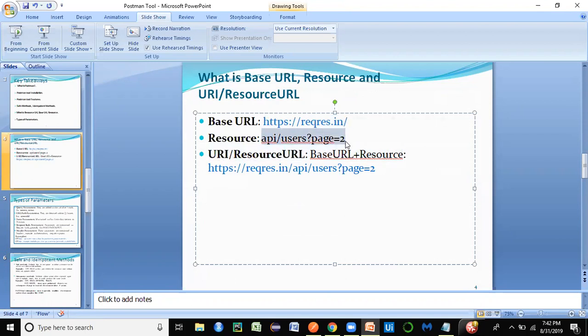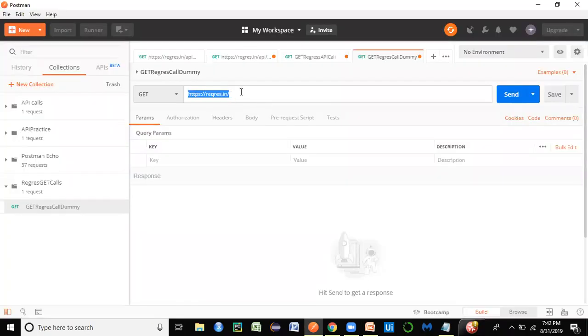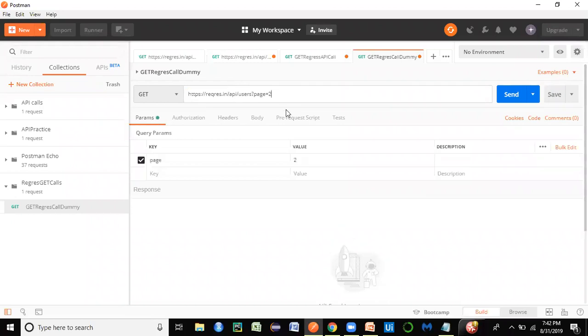So let's say there is this dummy API, right? And I wish to access a particular resource that is present at this particular path, the one which I'm highlighting here: /api/users?page=2. So whatever users are present in this dummy API belonging to page 2 would get displayed in the response. That is the meaning of this particular GET call, right?